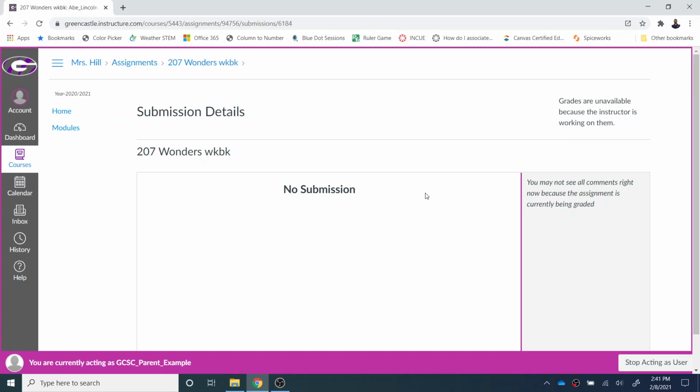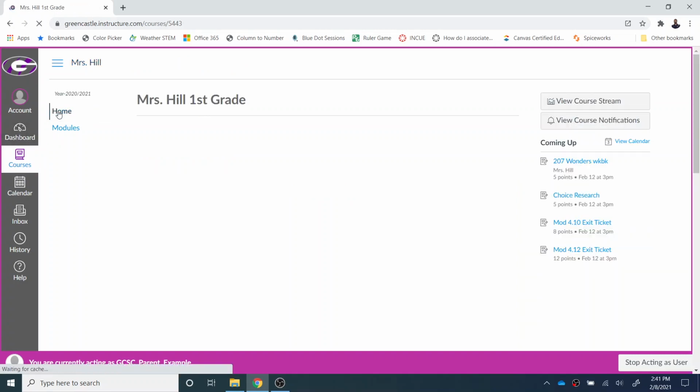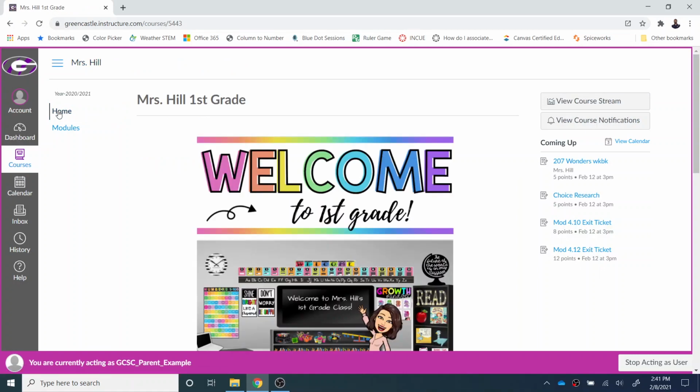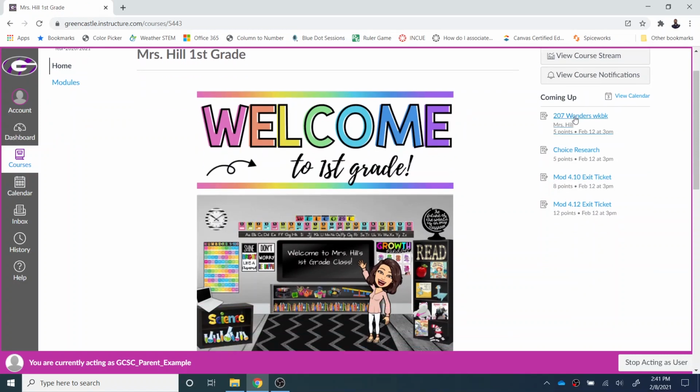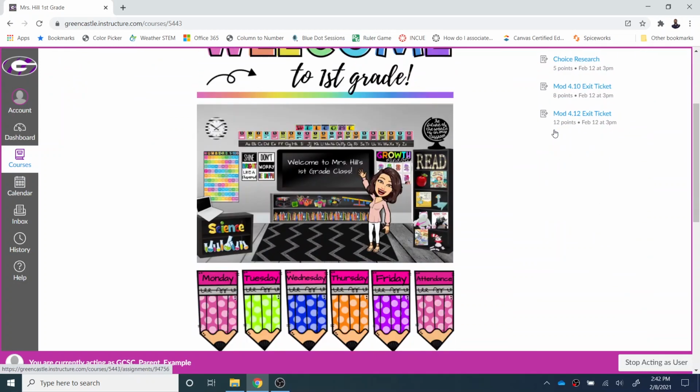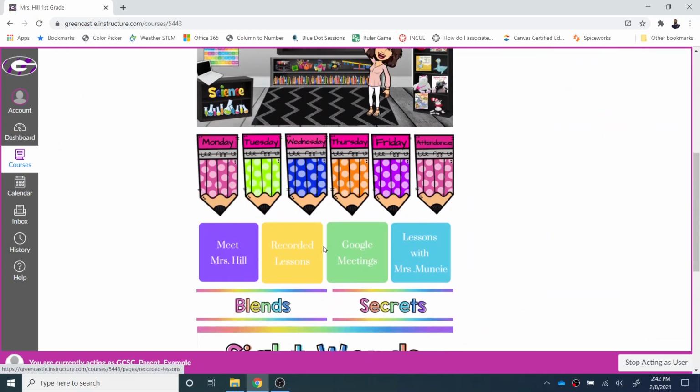So at this point I have two choices. I can click dashboard and navigate back to the dashboard and see those tiles again. Or if I want to explore Mrs. Hill's class, I can select home. And I now see Mrs. Hill's class mostly as a student sees it. Obviously my options are reduced as a parent, but I do see it mostly as a student sees it. So I see the assignments that are coming up and I have the ability to view any notifications that may be set and I can navigate through the course.